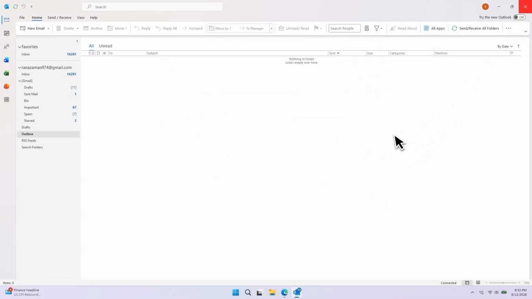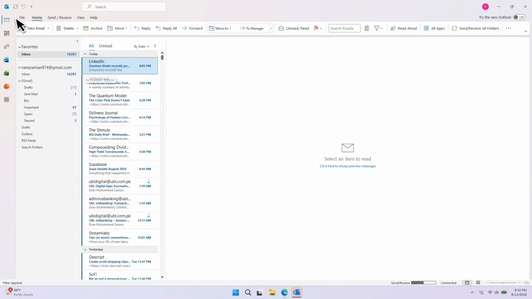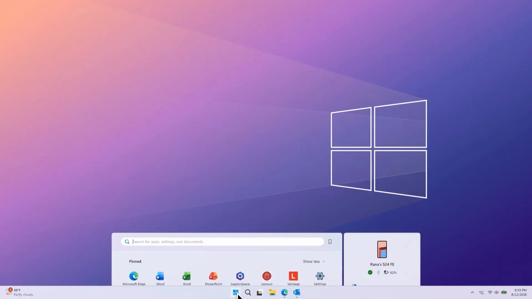Close this window and completely restart Outlook. After Outlook opens again, click the refresh icon in the top left corner and check whether your emails are now sending and receiving correctly. If the problem remains, close Outlook and open the Start menu.